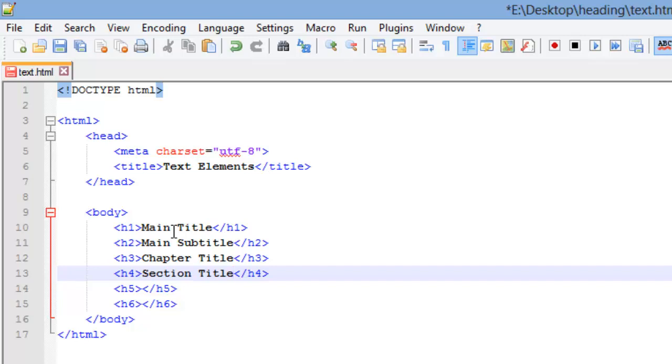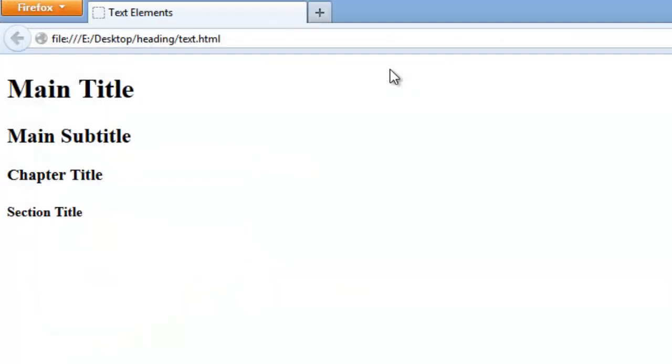Headings should only be used for headings, titles only. You shouldn't use them to make text bold or make it big. Because if I save this and run, this is our heading 1, heading 2, heading 3, and heading 4. As you can see, heading 1 is the biggest, heading 2 is a little bit smaller, and so on. This is not what you want to use them for. It will do what you want it to, but again, that's not what it's meant for.